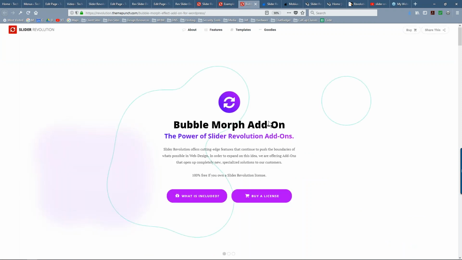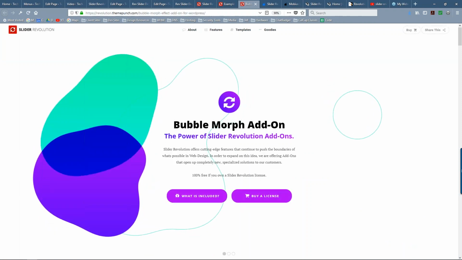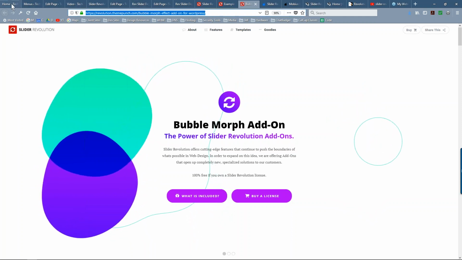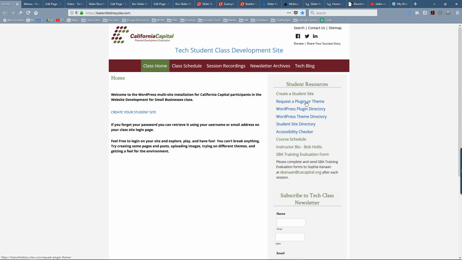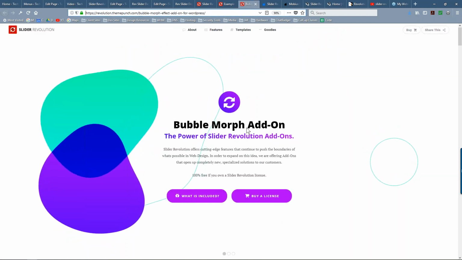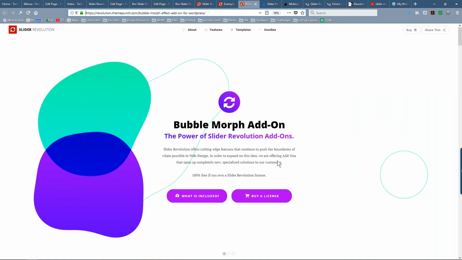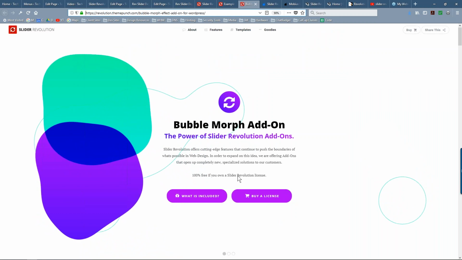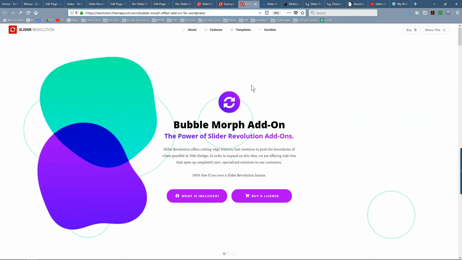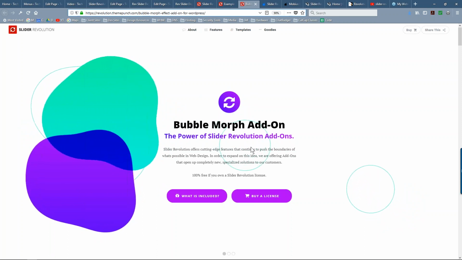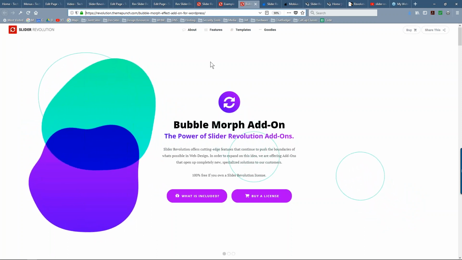If you click on it, it gives you a link here. So all you have to do when you're filling out the form on our page, where we have the request a plugin or theme, is use that link and then put the name of the slide, which would be Bubble Morph add-on. And that's what we would do. Now these add-ons are something you need to pay for. Oh no, they're saying it's free if you own a Slider Revolution license. So I have licenses on my other sites, but I'm using the free version on our demo site. So we won't be able to do the add-ons for now, but they're a minor feature overall.